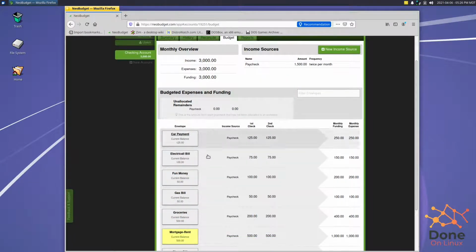Okay, so here we are. We've got our budget all built out now. So we have our car payment. We get 2 paychecks a month, as we were talking about. The first check, half of that car payment will go into the envelope. The next check, the other half will go into the envelope, and then it'll be ready when it's time to pay your car payment of $250.